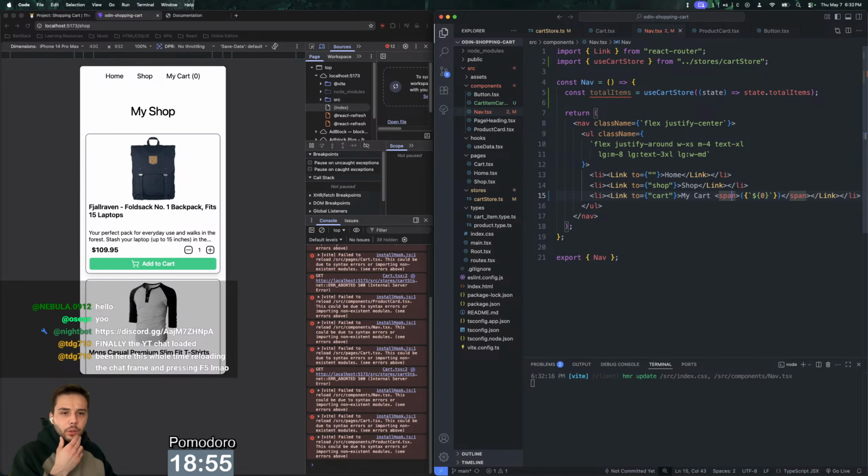Been here this whole time reloading the chat frame and pressing F5. Dang. Yeah, it's really shitty that the YouTube chat client is so bad, because I would stream other places. I like YouTube only because of its reach, right? But if only my internet was better. We'll see when I move.